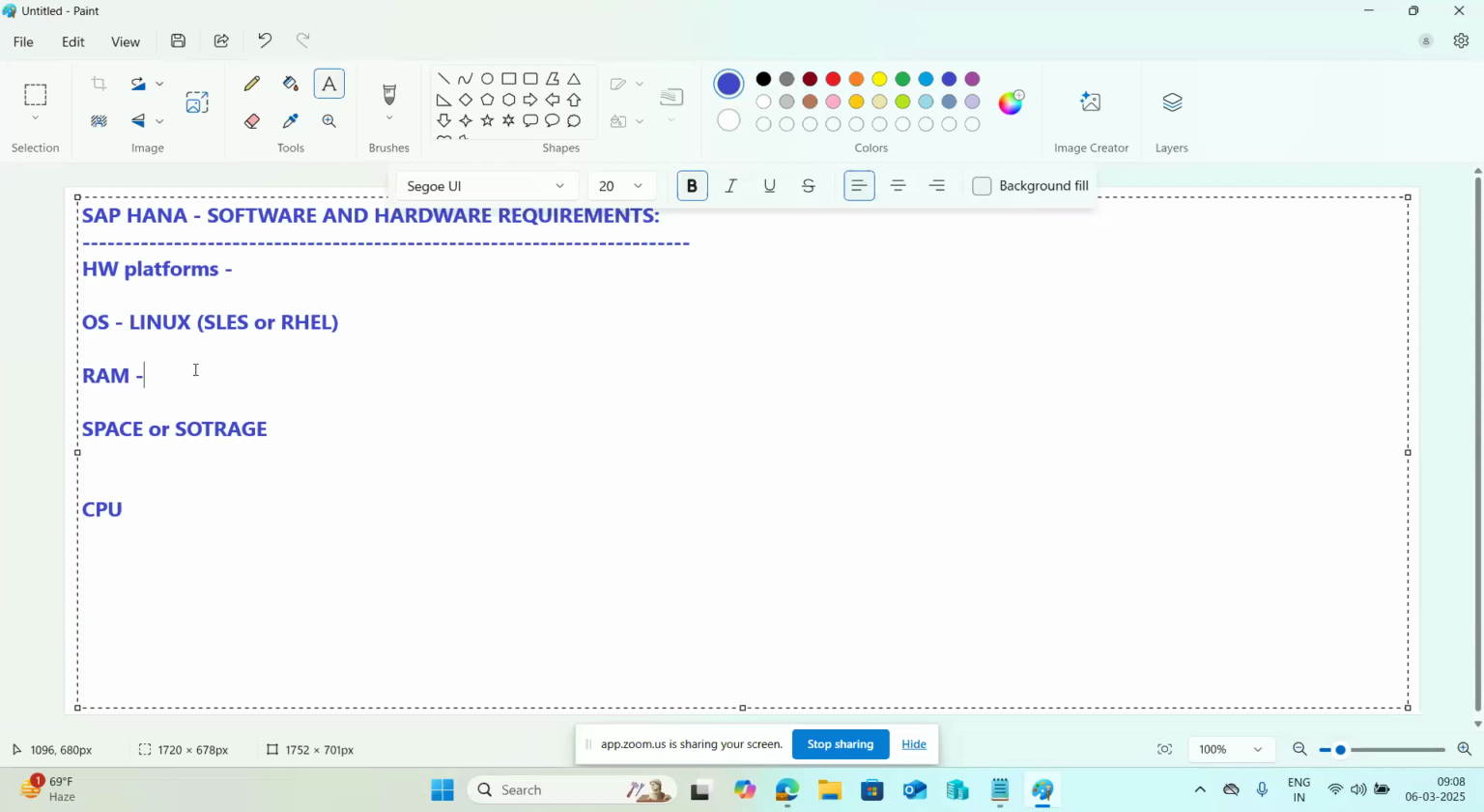the users or data or the company. It's based upon the company, whether it's a small or medium sized company, or based upon the data, or based upon the number of users. These factors we have to consider to calculate how much RAM you require for the HANA database.